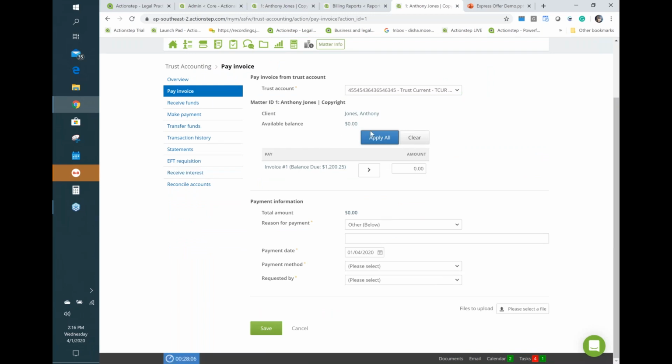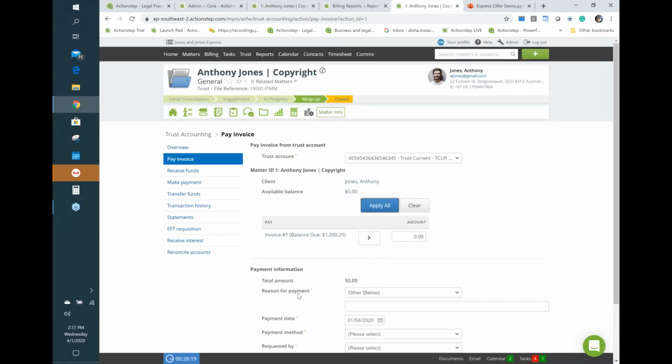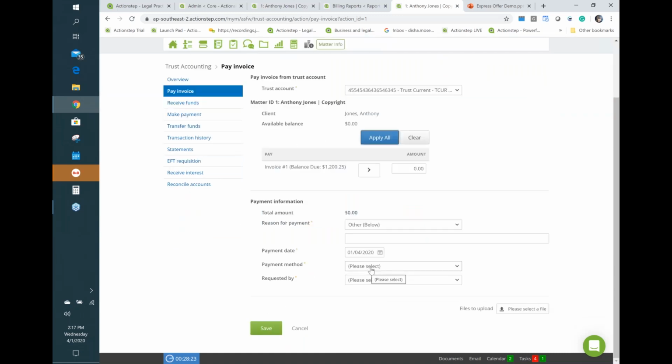So if there's an invoice amount and there's a balance, it generally applies the amount to it. And then you add a reason for payment. And then when you click save, this does show up in your trust statement that you basically send out to the client from Actionstep. But this is how you make payment to an invoice from your trust account.